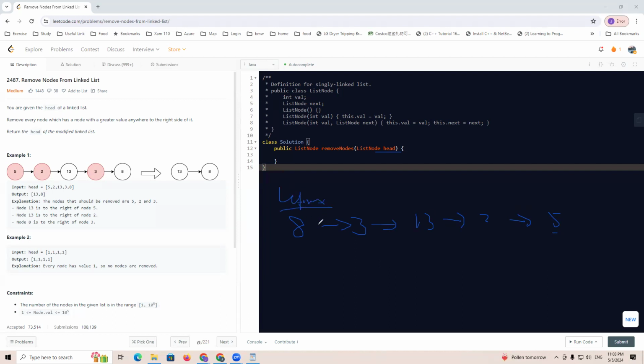So we use a left max. Every time we iterate to a node, we see if this number is greater than the left max, which we set at the beginning to be minus infinity or 0. If it is greater, we need to update the left max, and for this node we don't need to remove it. Now the left max becomes 8. For the next number, it is smaller than the left max. What does this mean? It means we should remove this node.